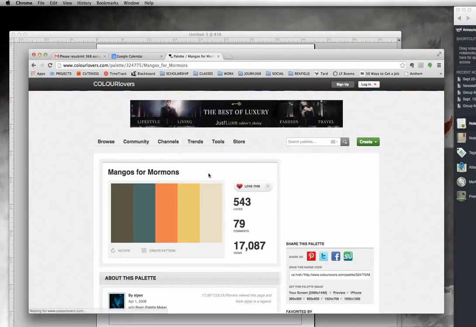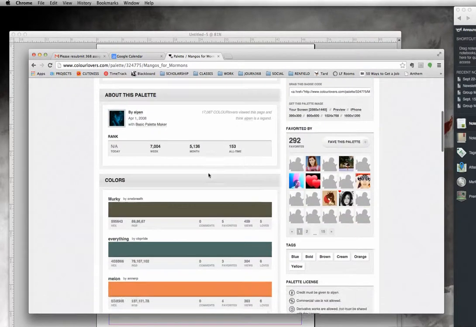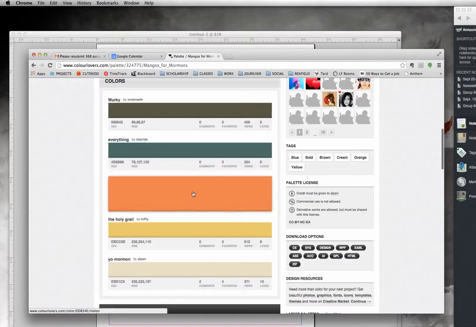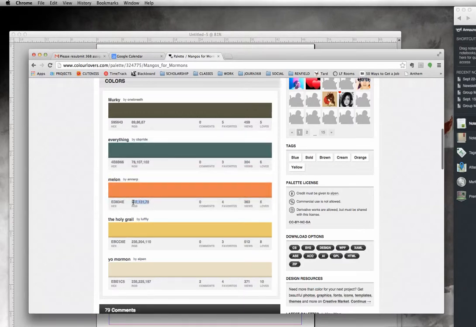So if I want to use the orange and blue from here, I'm going to scroll down and you'll see that each color is shown in its own section and the RGB values are available. So melon, this orange, is 237 red, 131 green, 78 blue.